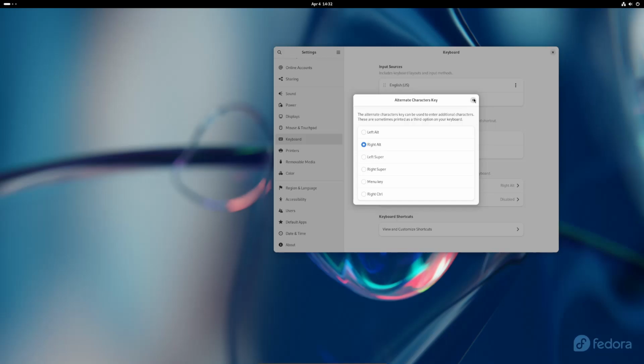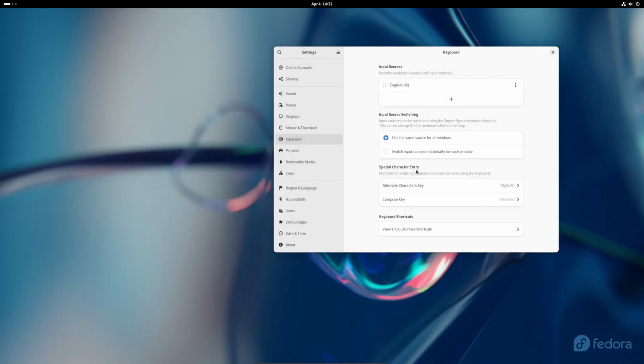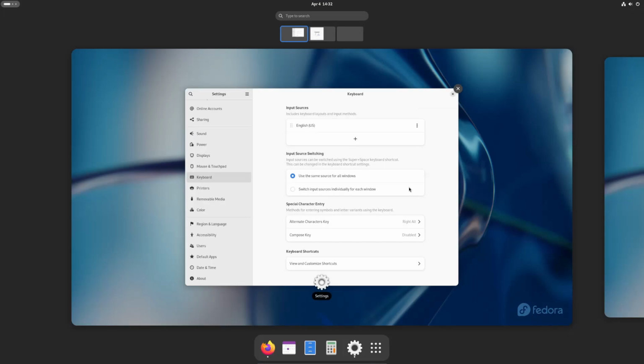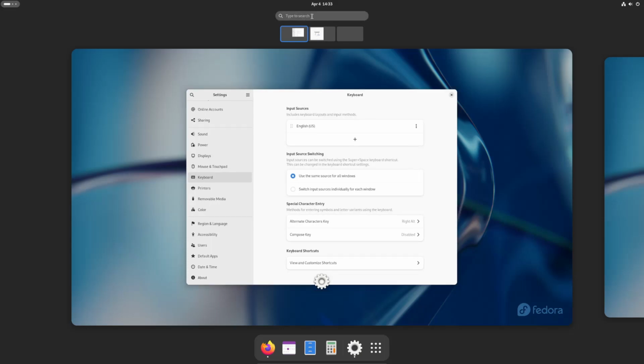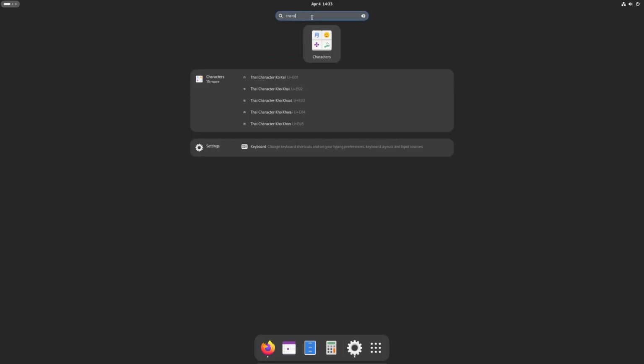This is mostly going to be typing other language characters again, or special characters, which I believe you can also search in this thing. If you know of one, you can search it. I don't actually know of any off the top of my head, but I believe you can search for characters up in here. There's also a characters menu.